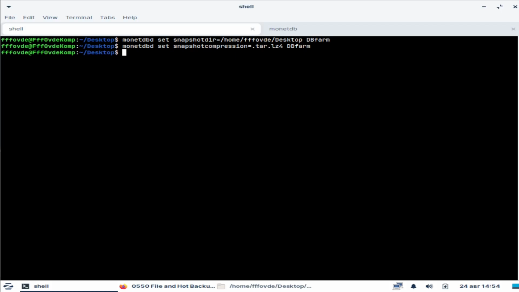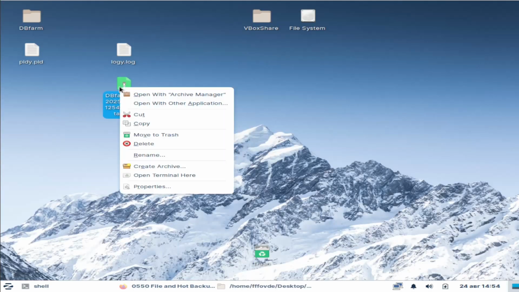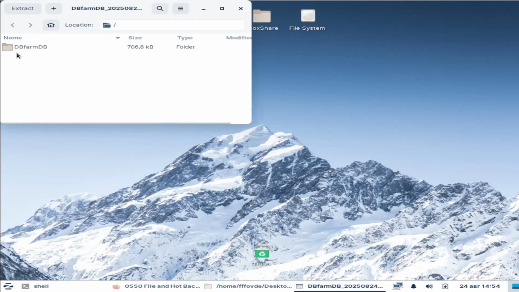And for that we will not use monetdbd, but we will use just monetdb. So we will create a snapshot of our database dbfarm db. So I will run this, and now we have our snapshot. It will appear on the desktop. So I will go here to desktop. Here is my snapshot. If I open it, inside we will find our database.